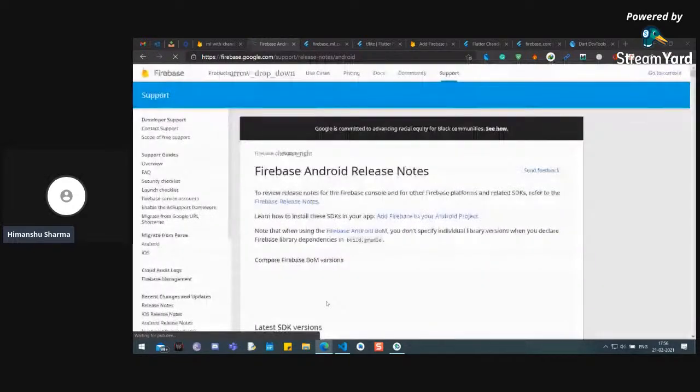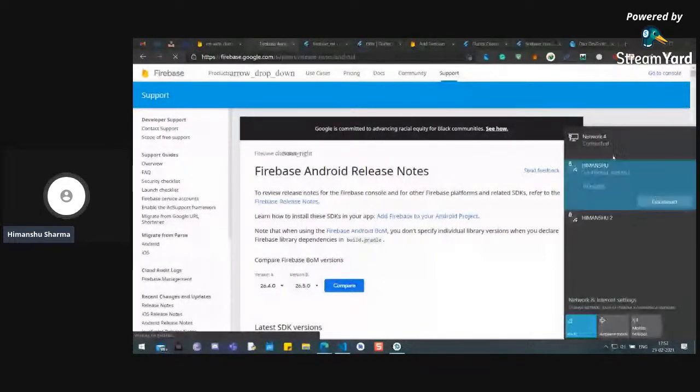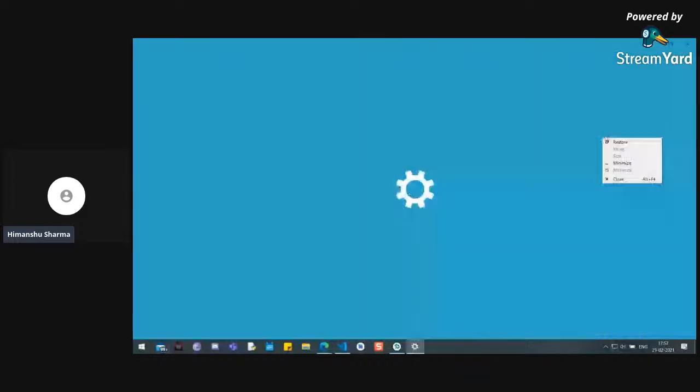Okay, hold on, guys. Ah, okay. Firebase Android release notes. I need to change my connection. Wait, let me disconnect this. It is causing some issues. Yeah, it should work now. Let's restart our application.